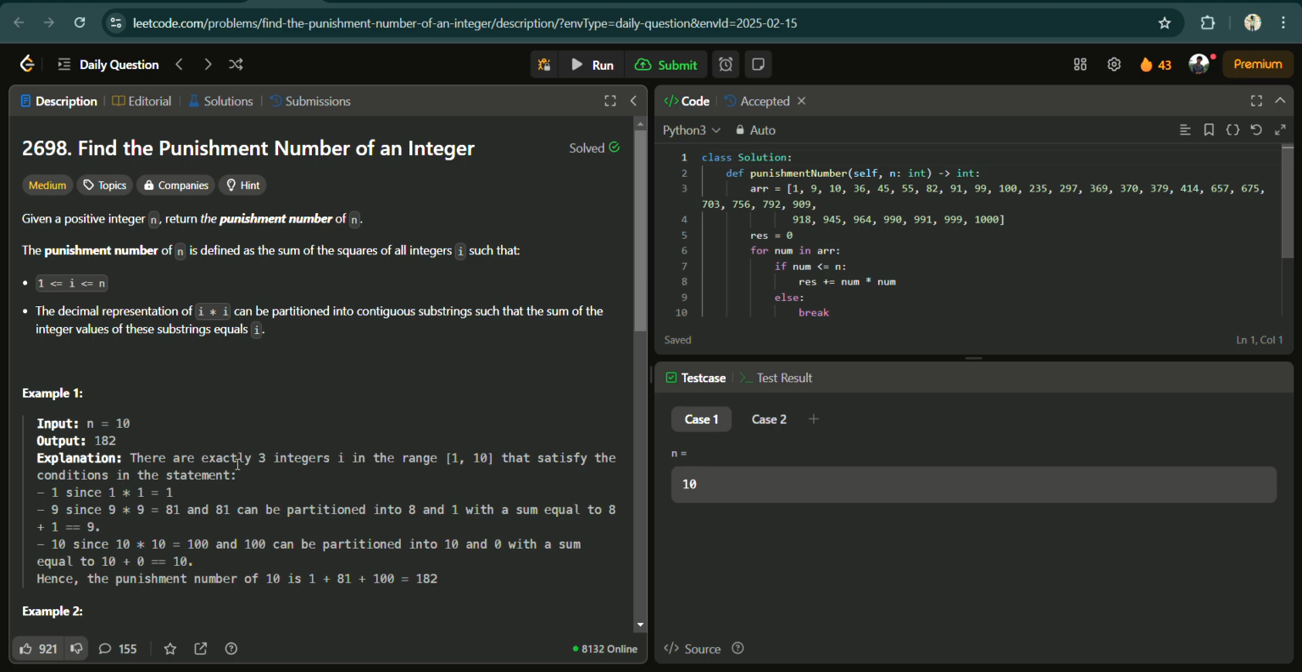The punishment number of n is defined as the sum of squares of all the integers i such that, first of all, i belongs to 1 to n, both inclusive. Then the decimal representation of i times i can be partitioned into contiguous substrings such that the sum of the integer values of these substrings is equal to i. What is this? Let me explain with an example.